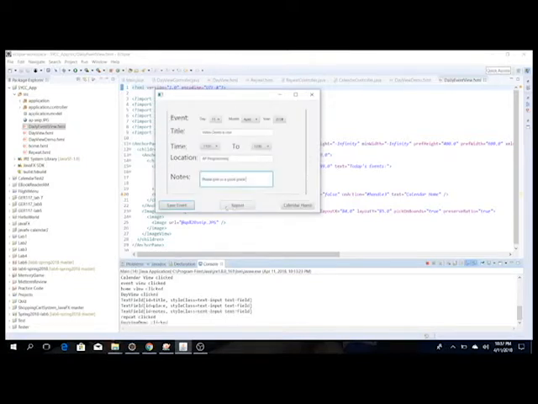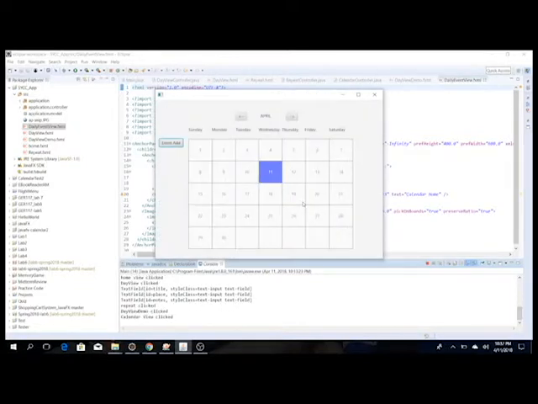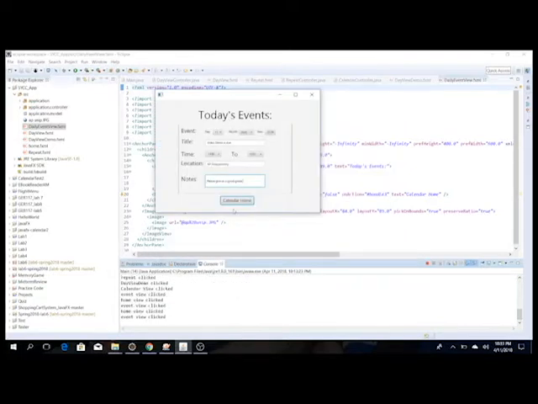Go back to the event, save it, go to Calendar Home, and if you notice, there is a blue button on our calendar. Let's go ahead and click it. And aha! And just like that, you are now able to keep track of your events and continue on with your college career.